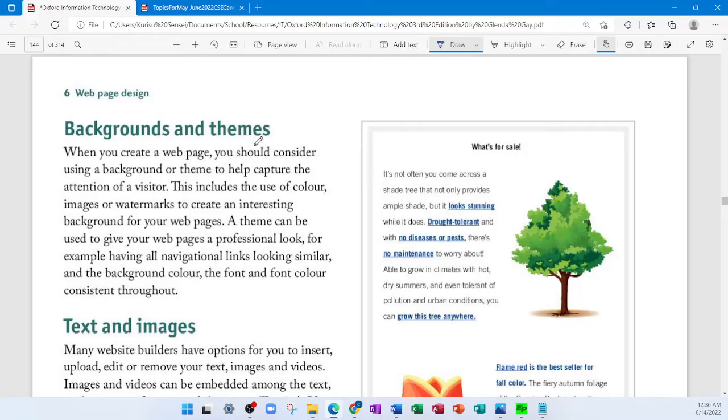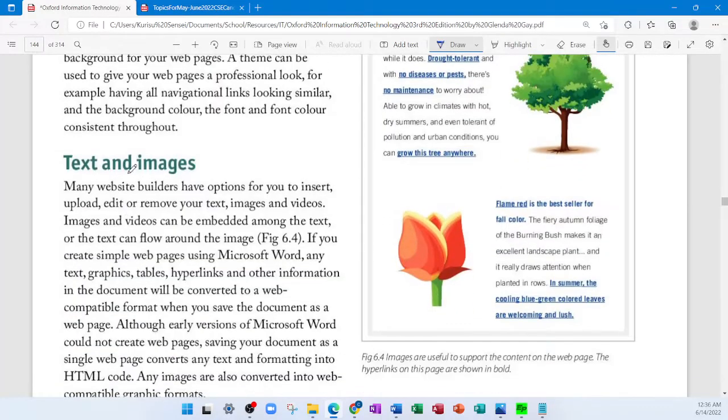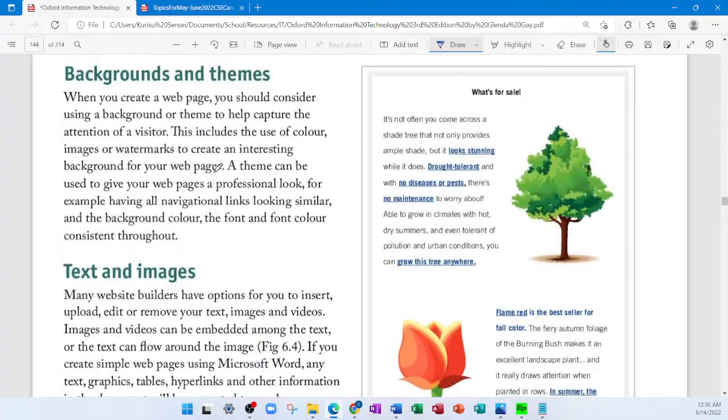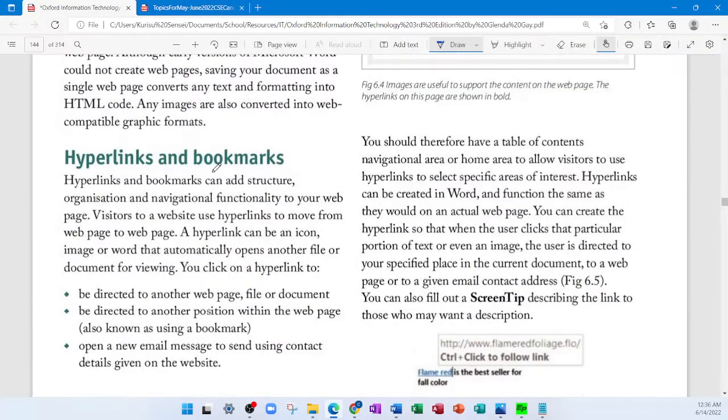Whenever you're choosing backgrounds, colors, text, images, and so on, you've got to remember to look for visibility and ensure the color is not too bright, not too dull, and that it's readable, and so on.